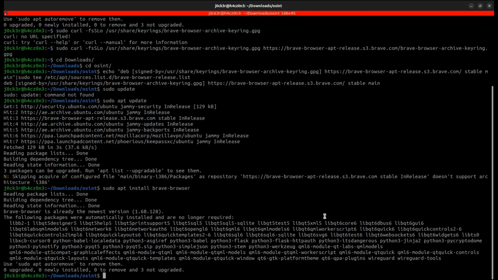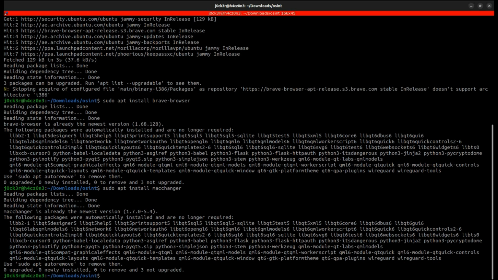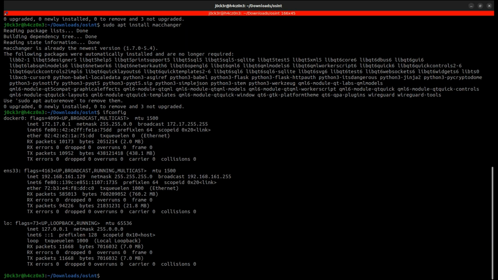and I highly recommend everybody to use it. The second thing that I use is the MAC changer. Whenever I have to surf on the internet, I definitely change my MAC address immediately.